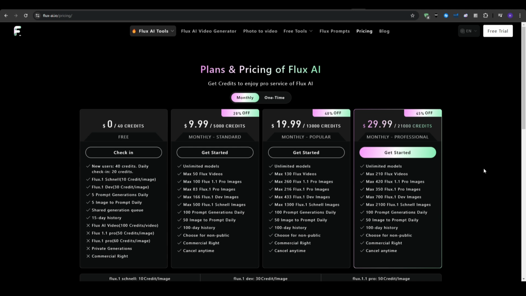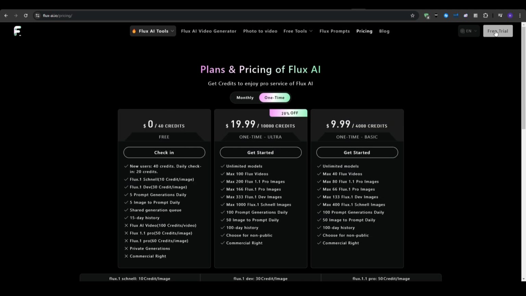In addition to that, you can choose to go for the one-time payment, for example right here, and then pay $20 just once, and it would give you access to 10,000 credits to experiment with the tool as much as you like. You will get access to the unlimited models, the maximum of 100 Flux videos, max 200 Flux 1.1 Pro images, and so on and so forth. Or you can pay $10 just once and get access to 4,000 credits. And that one is comparable to the monthly subscription that you could get, but you would actually lose on some things such as the additional credits or the maximum of the Flux videos.